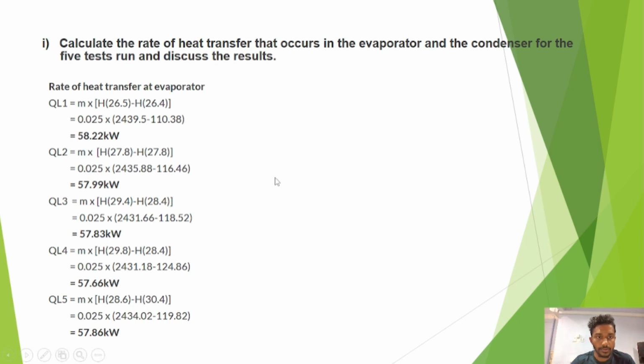Using the data which we obtained from the experiment, for QL1 we got 58.22 kilowatt, and QL2 57.99 kilowatt. For QL3 we obtained 57.83 kilowatt, QL4 we obtained 57.66 kilowatt, and QL5 we got 57.86 kilowatt.